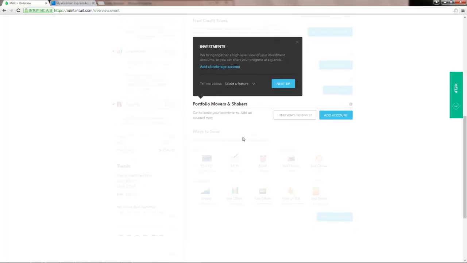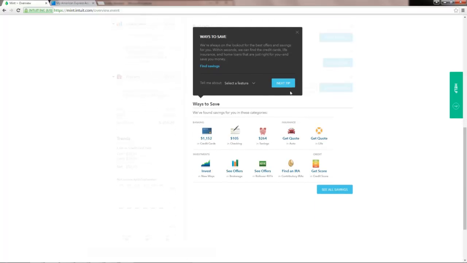So investments, this is where it's going to show you where all your investments are at. You can log into your Fidelity accounts, UBS, Merrill Lynch, whatever system you're using to invest, and add them on here, and it's going to show you where you're at currently in your accounts. And ways to save. These are also a little bit more of advertising. All these things are just tools for you to use in order to improve where you're currently at.